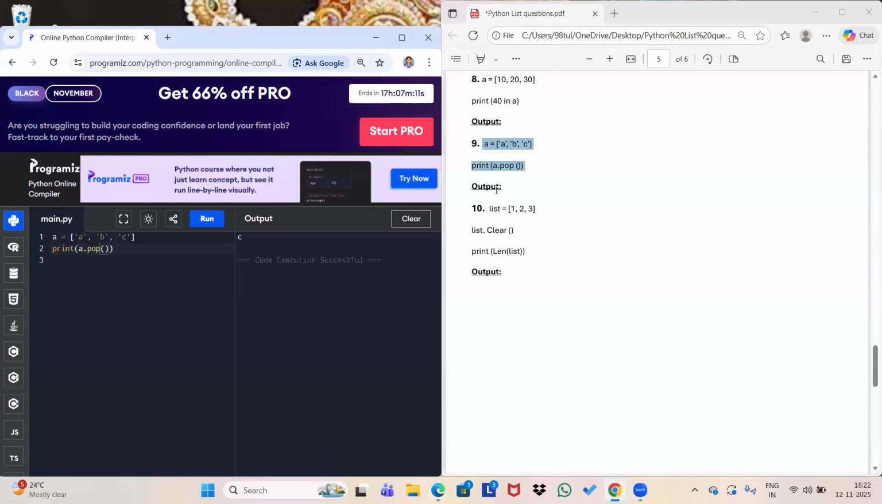Okay. Next. In a list, when we use the pop function, whatever element is going to be removed, it will return to you. But if you use the remove function, then it will not give you the output of what it is going to remove. It will just give you the rest of the elements.